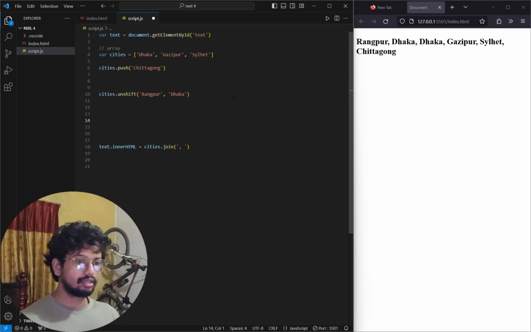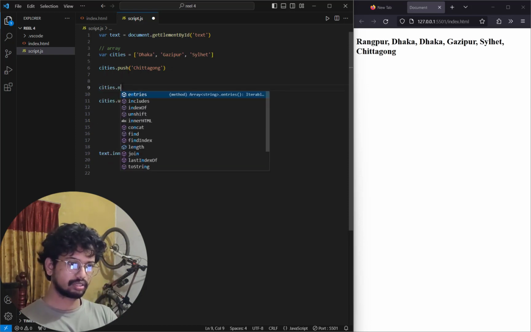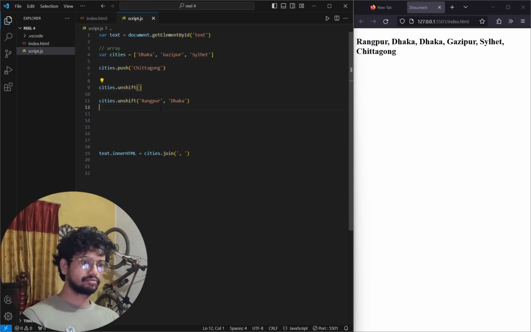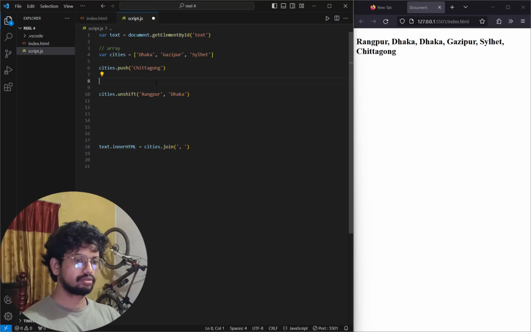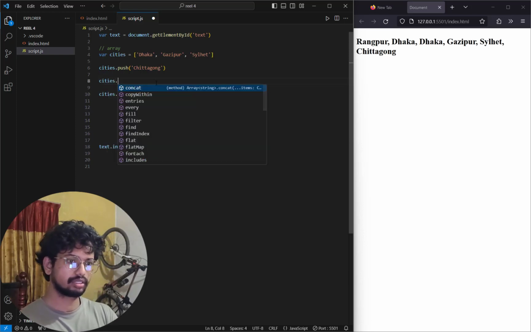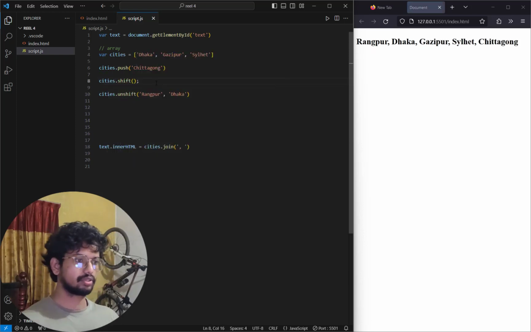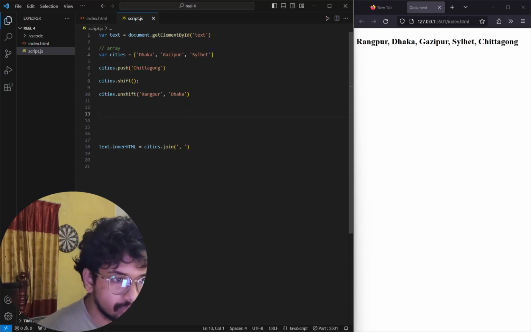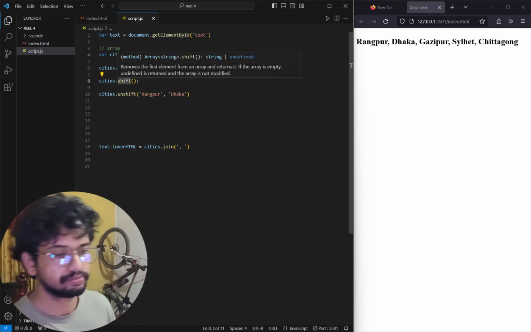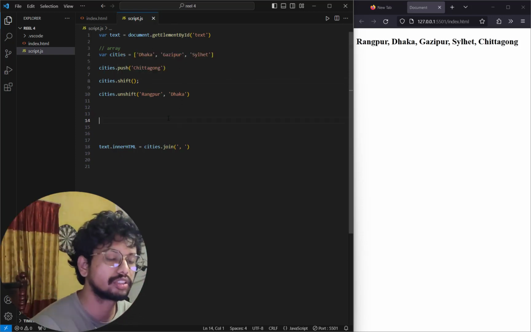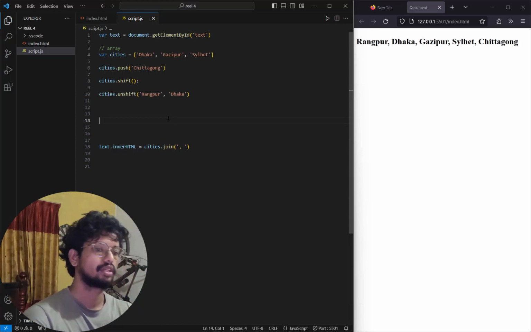So now you can see we have 2 Dhaka because of the unshift. Oh, there's 2 Dhaka. Let's fix it. You can say cities shift, and shift removes the first element. Okay. So now we're going to talk about how the splice method works.